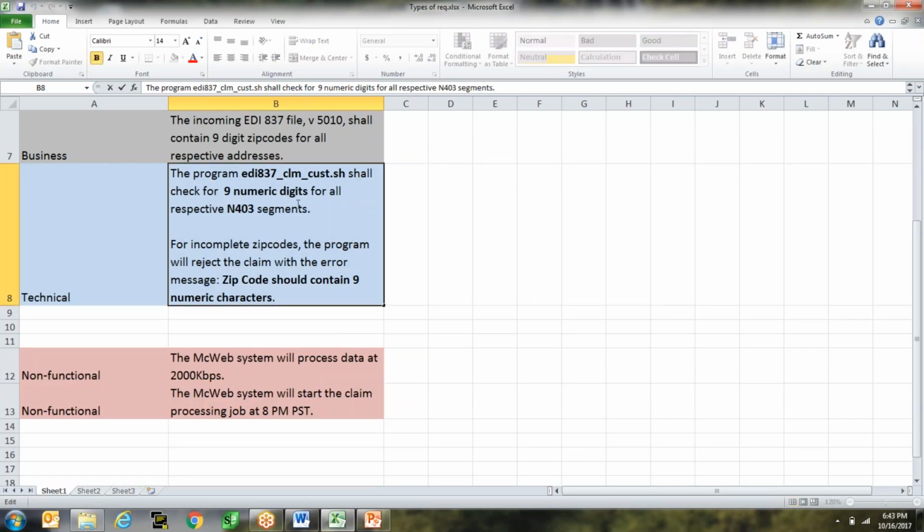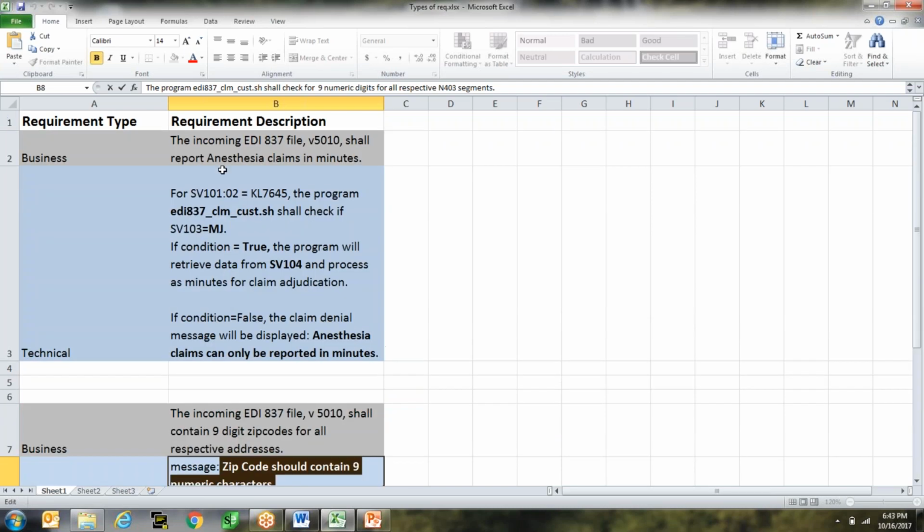Check for another thing. Check for the N403 segment. If it's 9 characters, fine. If it's not 9 characters, display an error message. So business requirements tell you what needs to be developed. Just in simple business English, this is what we are trying to do. This is what we are developing.